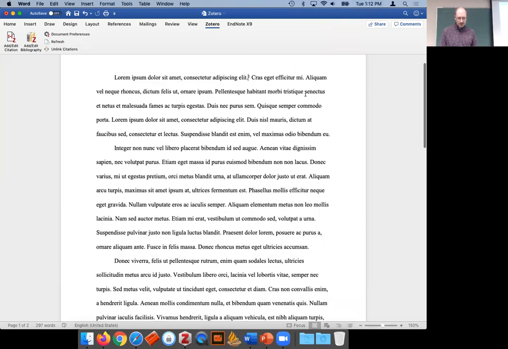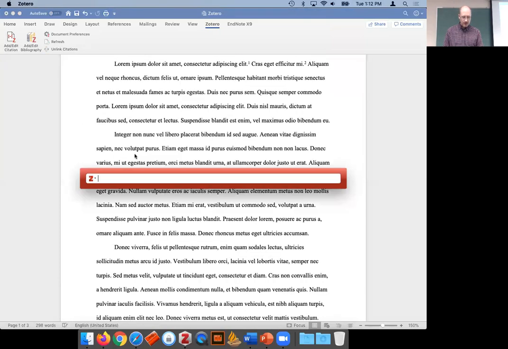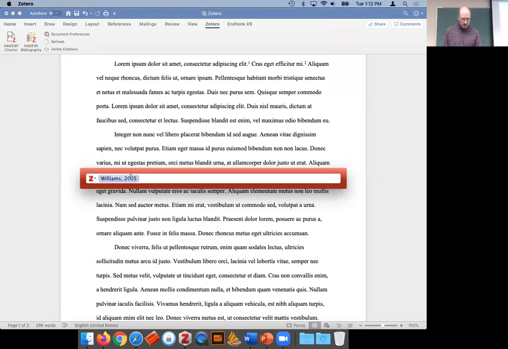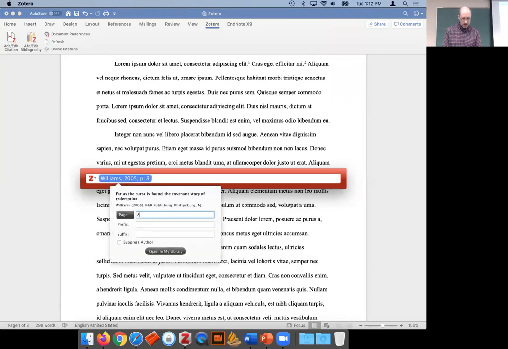Okay, let's do another one. Let's do, what do I want to do? I'm going to do a different citation this time. So I pull in Williams, As Far as the Curse Is Found, and we'll cite page 87.